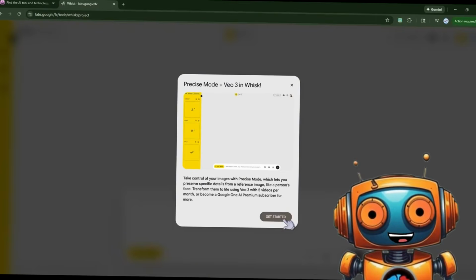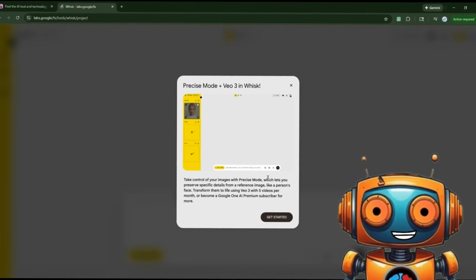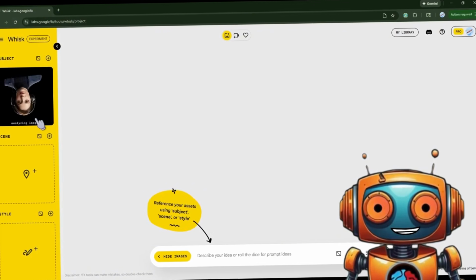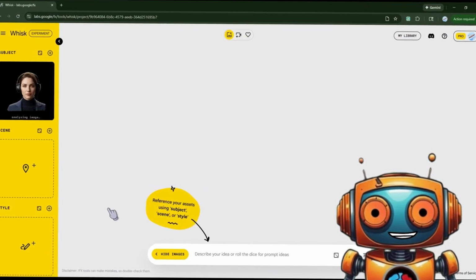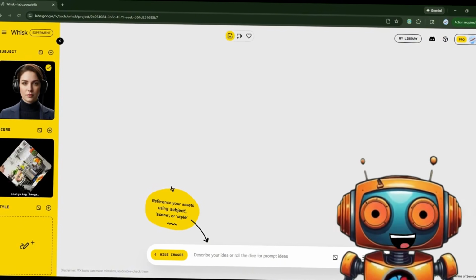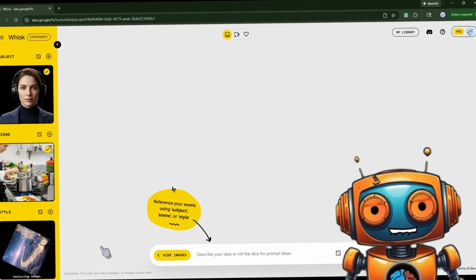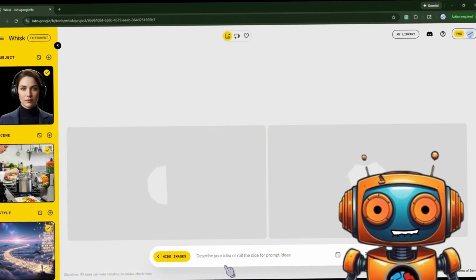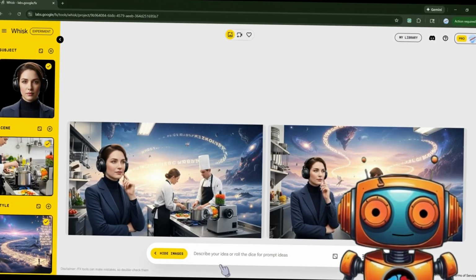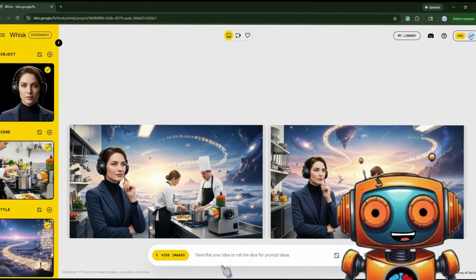Instead of just typing a long, confusing prompt, you can upload an image of a character into the subject box to keep them consistent across every shot. Then upload a reference image for the style and another for the scene. It's like having a master painter who can take a photo of your friend and put them into a cyberpunk city or a medieval castle just by looking at a few reference photos.